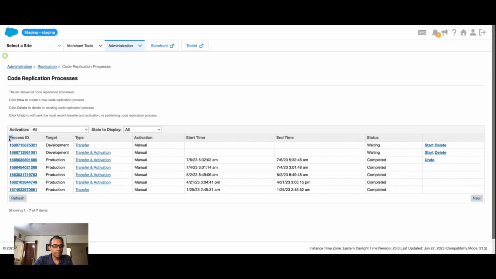First one is the process ID. It is auto generated. Usually you will not set it up, but if you want, you may set it up. And then it's a target, that where are you planning to replicate, or where the past replications have happened here. So it will be either development or production. Third one is what's the type.